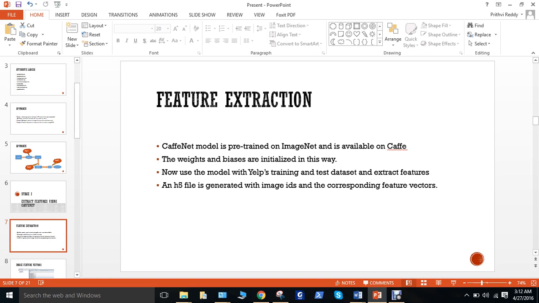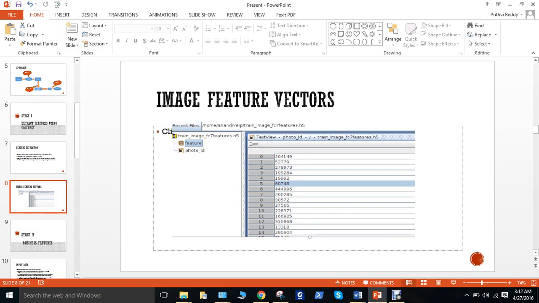Once this process is done, an H5 file is generated, which is a dictionary of image IDs and their corresponding feature vectors. Now let's take a look at how an H5 file looks. This is the way it looks. It's approximately 4 GB in size, and you can see it has a photo ID and a feature corresponding to each photo ID.